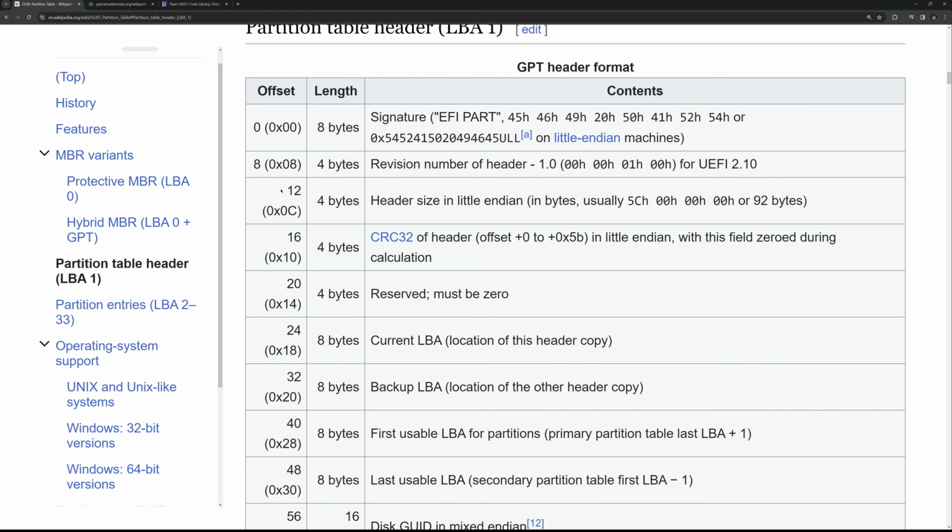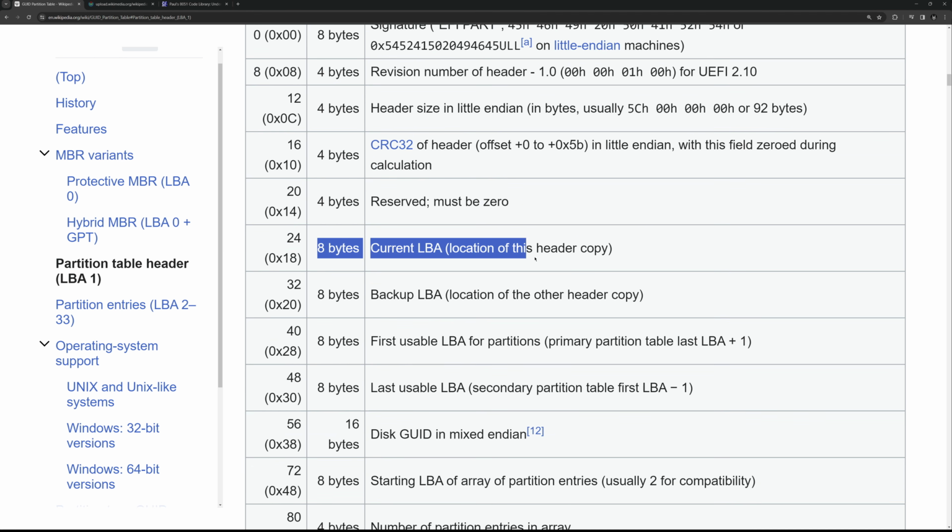Then we should have 4 bytes at offset 12, which are the header size, and usually these are 5C0000. And then we have 4 bytes of CRC, and then at offset 20, we have 4 bytes which are zeroed, and then we have 8 bytes which are the current LBA. This for us should be 2, I believe. Then we have the backup LBA. This should be the sector for the backup GPT table.